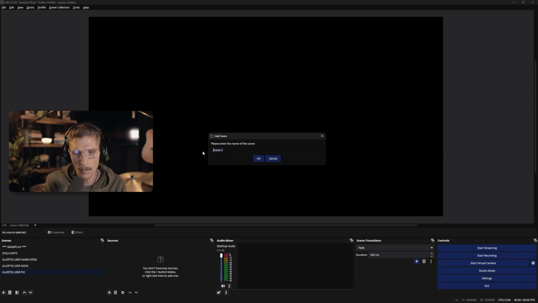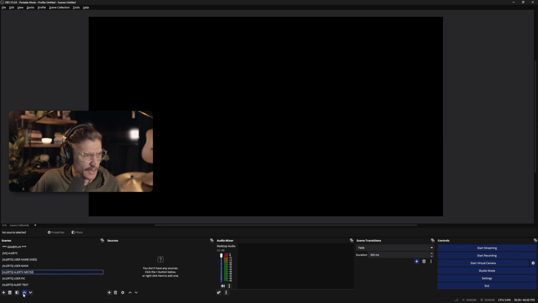And then one more, nope, two more, I think. I'm gonna do alerts and then alert text, and then one more alerts nested. We're gonna put the alerts nested right below the alerts, and then everything else is fine where it goes.